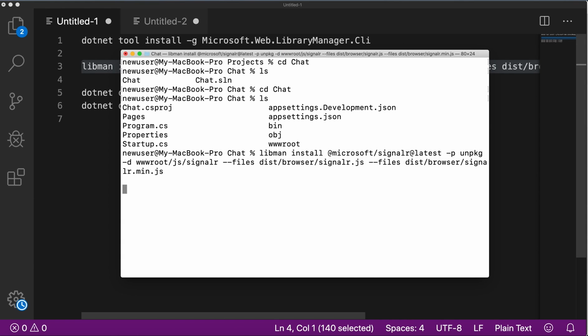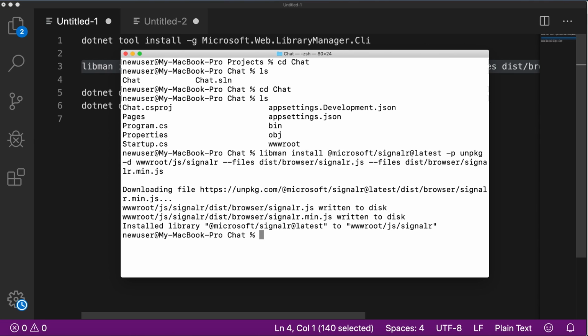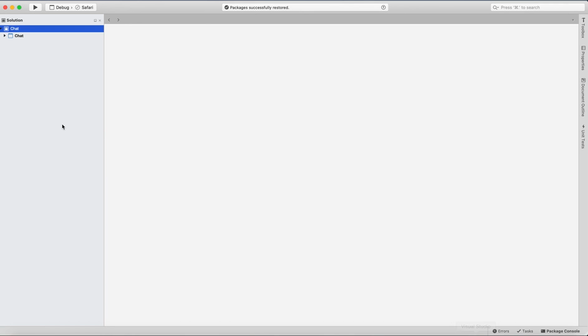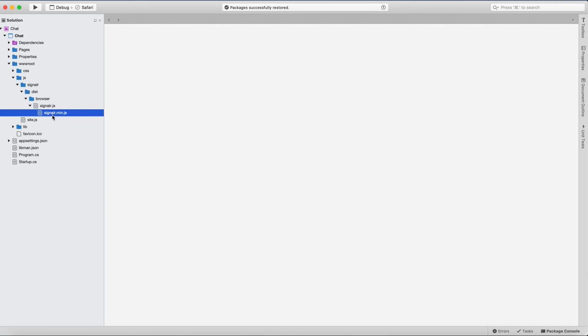So let's see if it works. So what we have here: downloading files, signalr.js and signalr.min.js written to disk, and library installed. So now we can go to Visual Studio and take a look in wwwroot/js. So we see signalr, the browser, so it included the JavaScript client library for SignalR. So good here. The first thing after that, we need to create a hub.